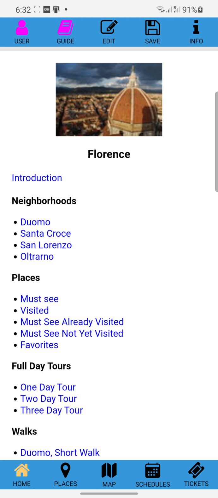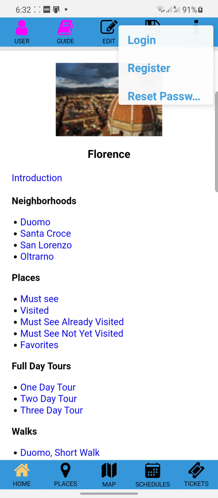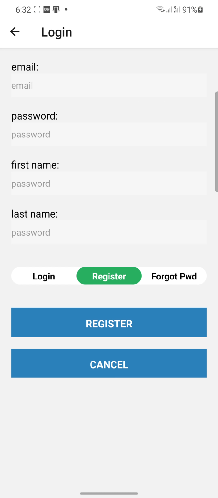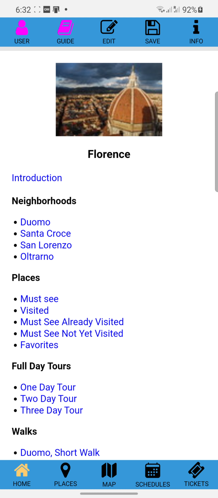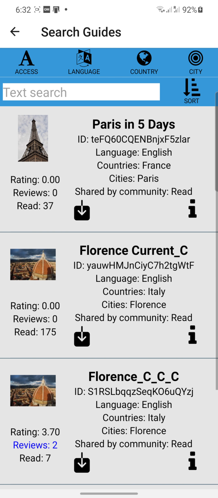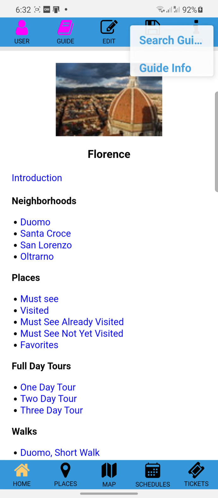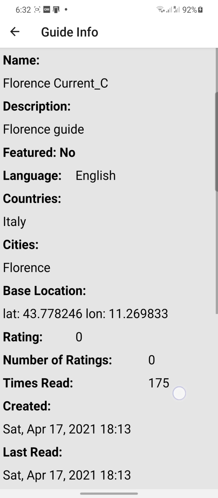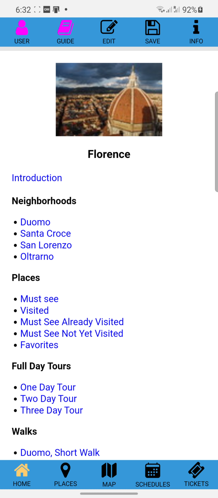There's no reason why you shouldn't register and save them. It's free, so there's really no reason not to. So to register, basically, you would go here, you register. From this menu, you can search for guides, and you can search based on access, language, country, city, and then sort. And then this is the guide info, information about the guide.